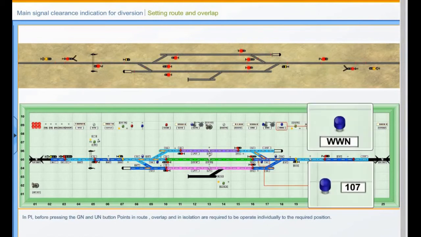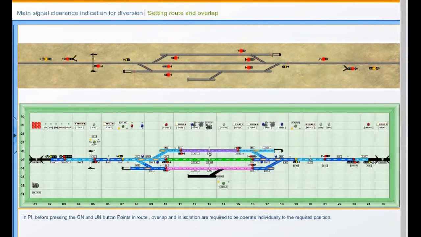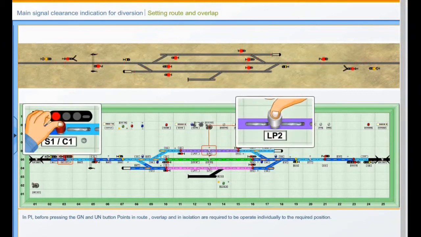In panel interlocking, before pressing the concerned signal button GN and route button UN, points in route, overlap and in isolation are required to be operated individually to the required position.